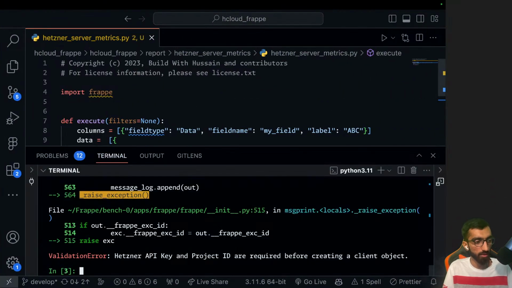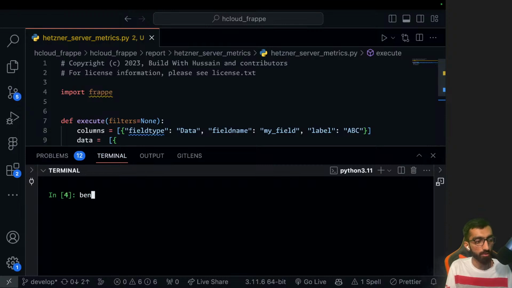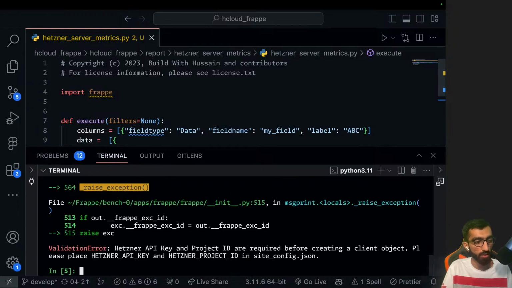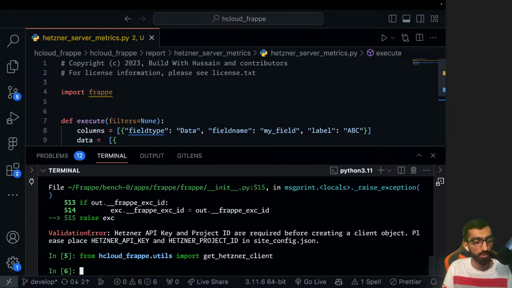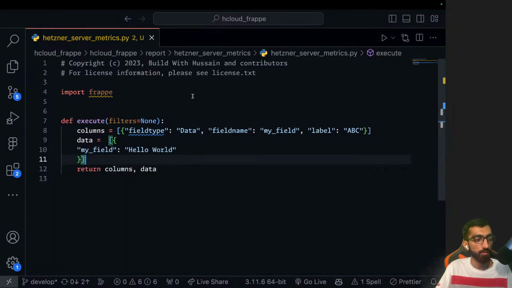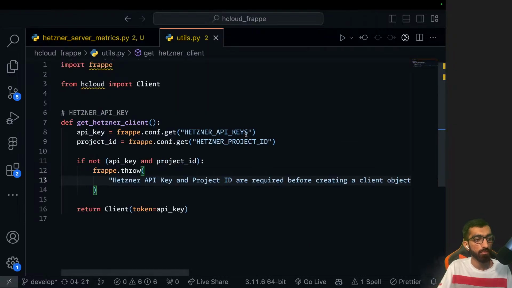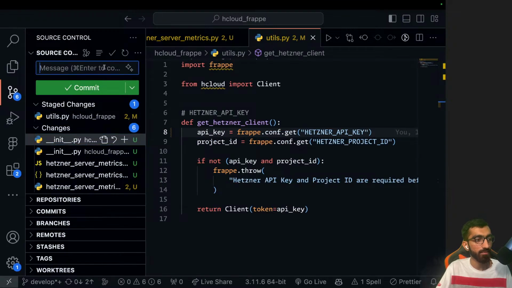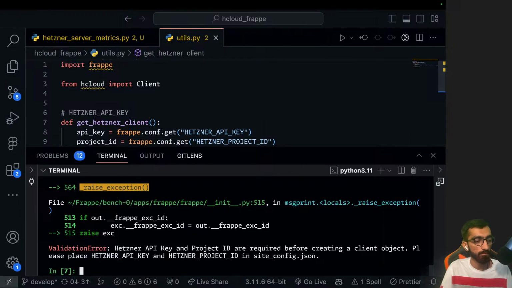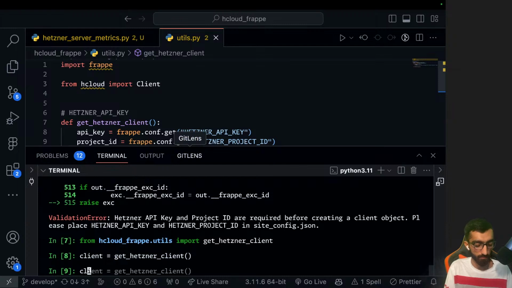So how do we get the data? Let's go back then. client equal to get Hetzner client. Okay, you have to include the corrected one now. What did I do? Ha ha ha. I committed this. Fix API key. Now it works.